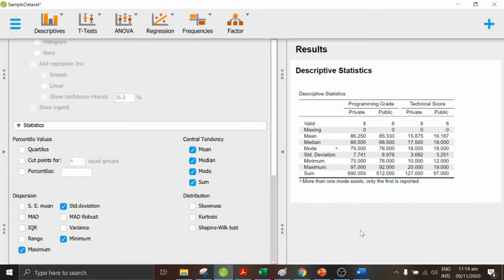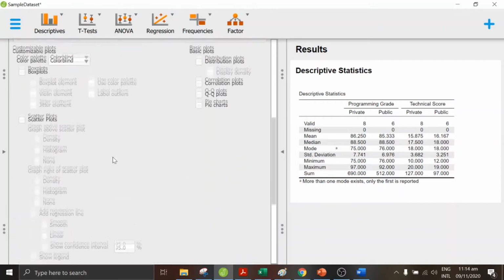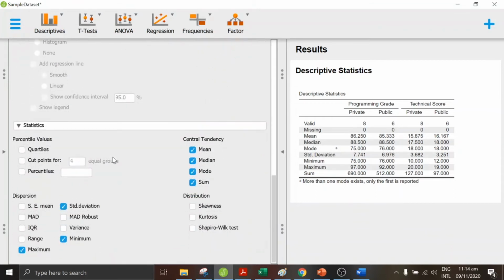So there are also other panes here, as I mentioned earlier, which are plots and statistics. Now, we can change our dispersion in the statistics option. We will ensure that everything is unticked apart from the standard deviation. The variance can also be checked.